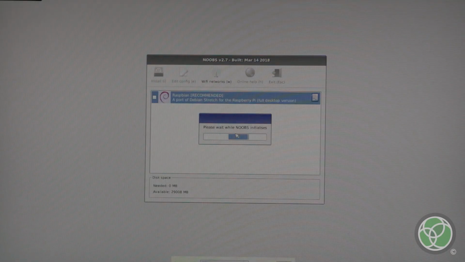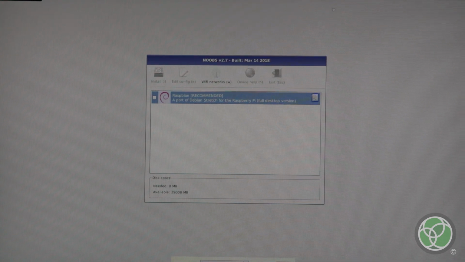When you plug in your Raspberry Pi, you'll see a rainbow-colored square, and then you'll see the logo flash briefly while it loads. On the screen, you'll see a box that says NOOBS v2.7. The Raspbian operating system is the recommended pre-installed operating system. We'll check the box next to it. But don't hit install yet.